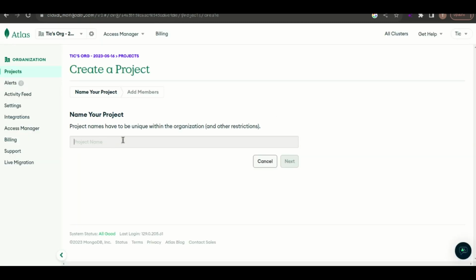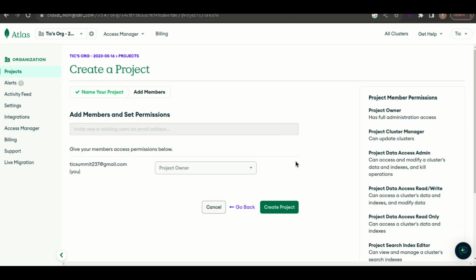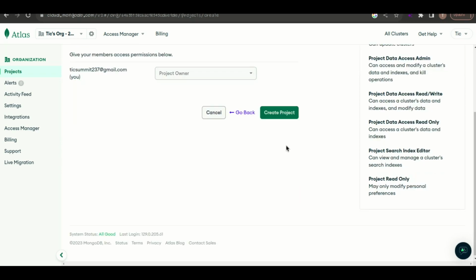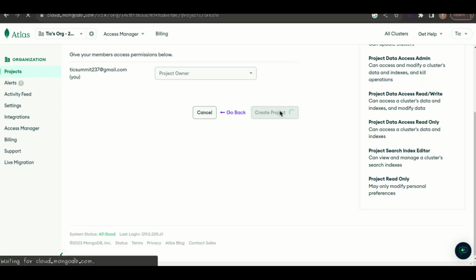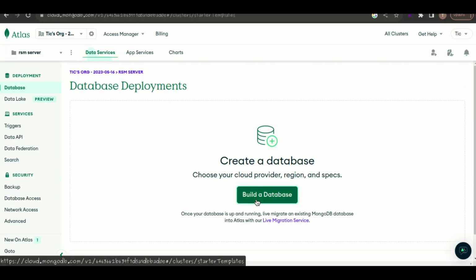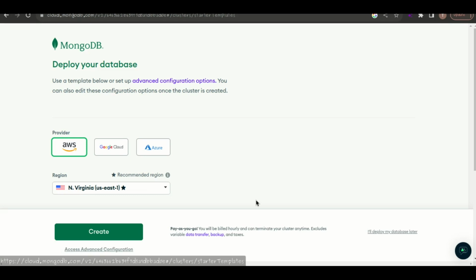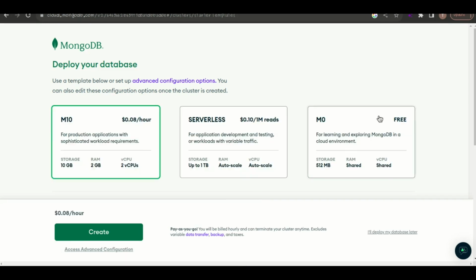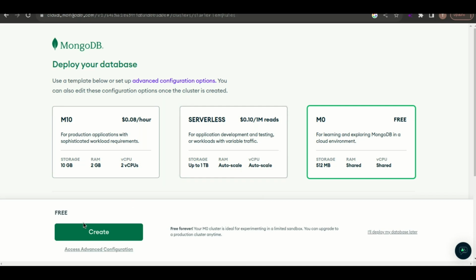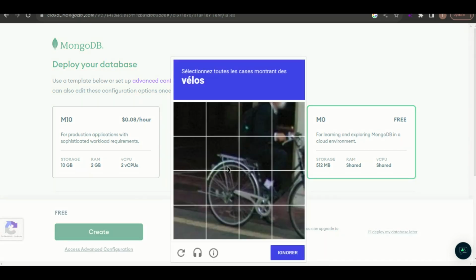So first things first, you want to give in the project name. I'm just going to say here RSM server, because this is our React social media server. And I'm going to click here create project. So click on build a database here, and click on this M0 here. Make sure that it is free, and also free highlighted down. And after that is done, they're going to ask you some few questions here.